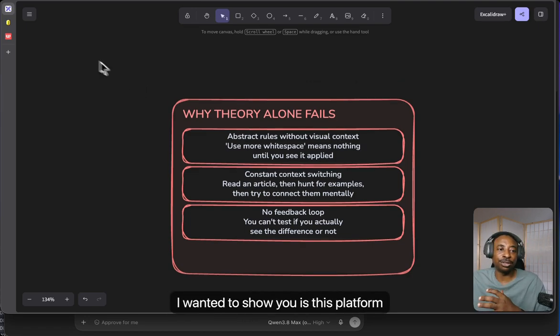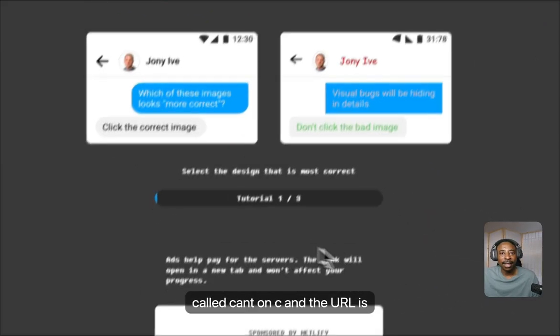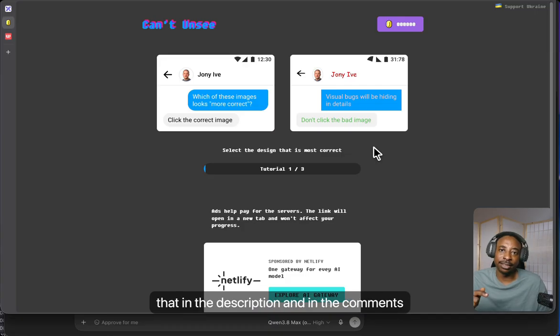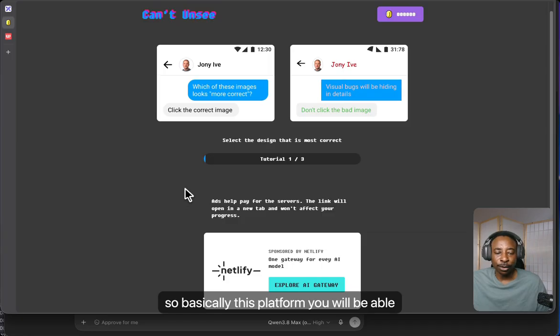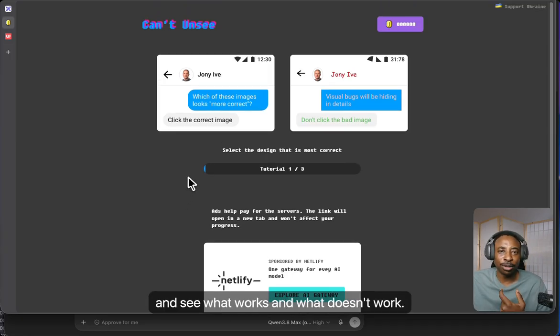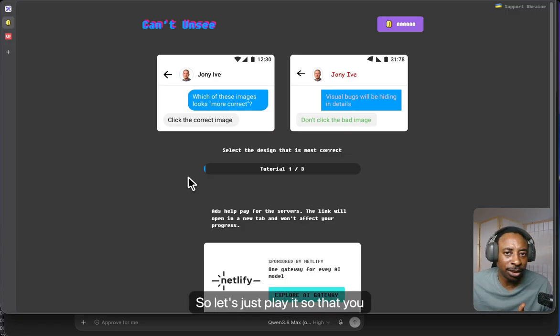So the first thing I wanted to show you is this platform called Can't Unsee. And the URL is cantunsee.space. I'll be pasting that in the description and in the comments, so make sure you check it out there. So basically, on this platform, you will be able to look into designs and see what works and what doesn't work. And it's made in a kind of visual way. So let's just play it so that you can see what I'm talking about.